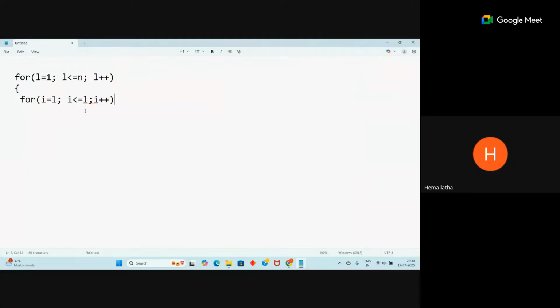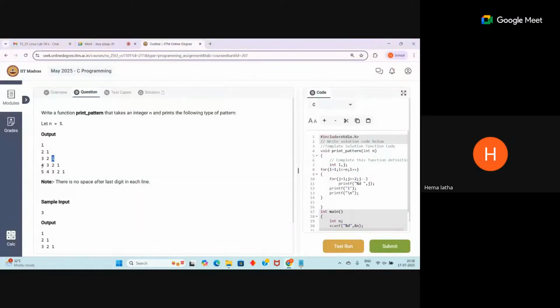sorry, I greater than or equal to 1. So you need to start at L and continue until the I value becomes 1. And each time you need to decrease the I value by 1. That is how the pattern is given. So if my current line number is 4, it starts at 4, each time it is decremented by 1, and it stops when it reaches 1.